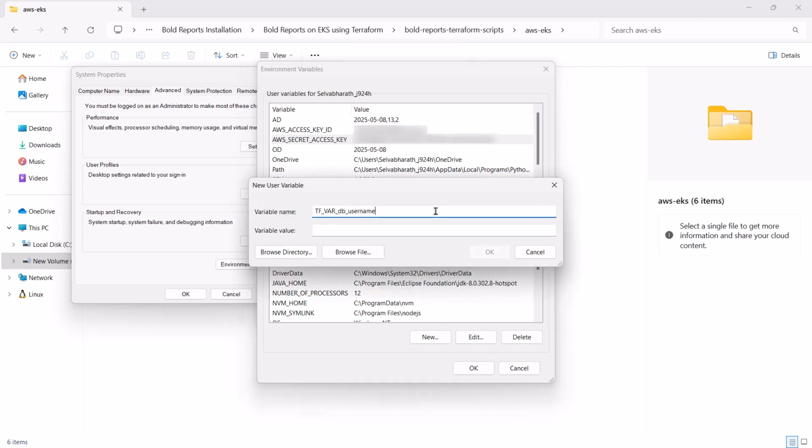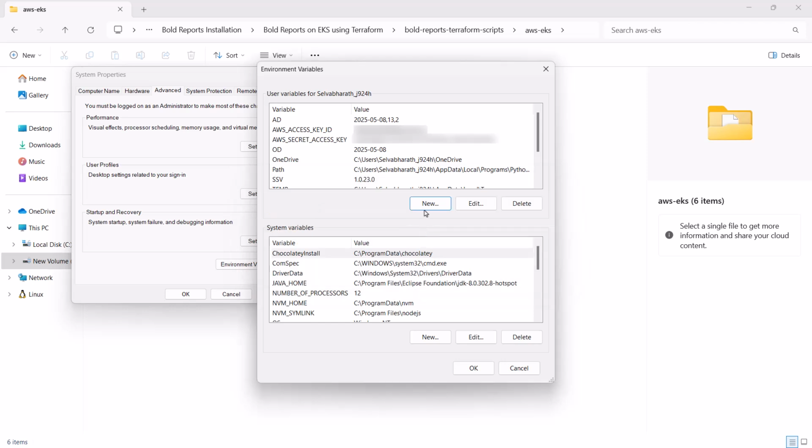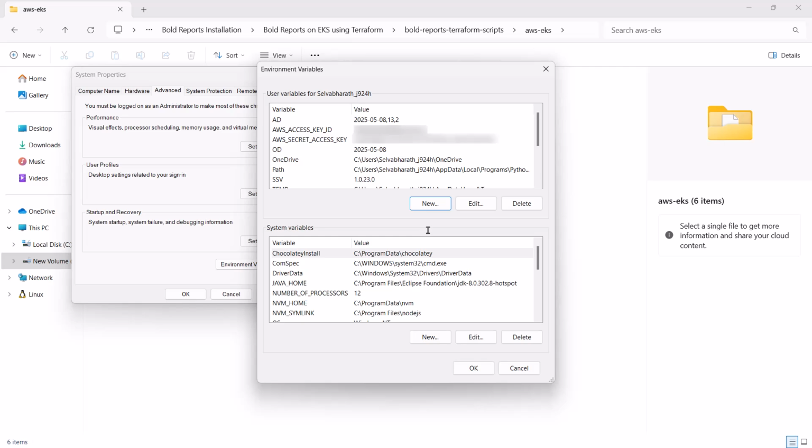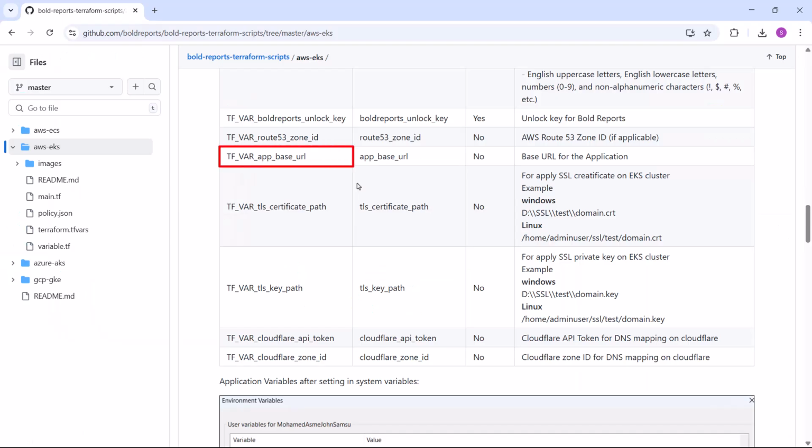In this demo, I am adding the variables DB username, password, Bold Reports email, password, and unlock key, and their values locally. To host the application on a specific URL, add app-base URL and a value. If you leave this variable empty, AWS will generate a default URL within your service account.